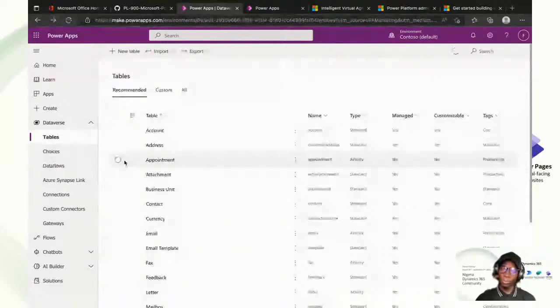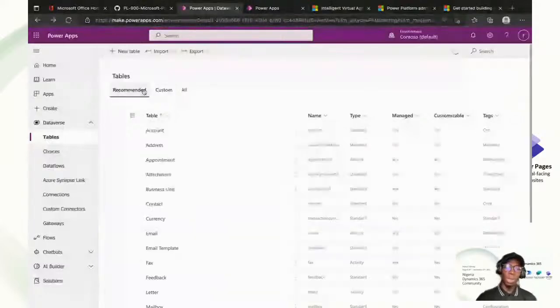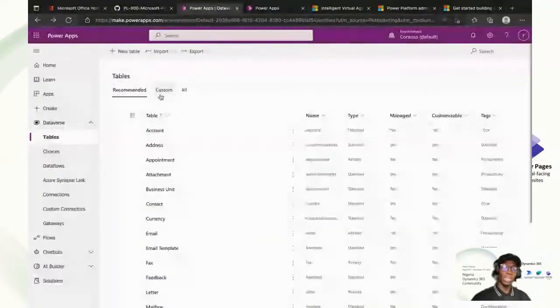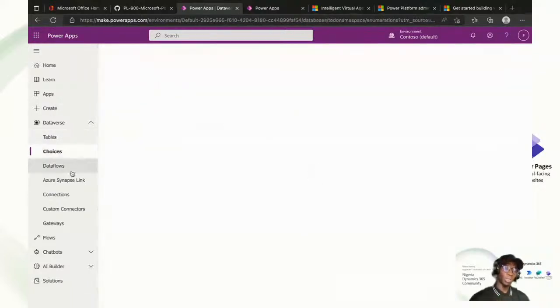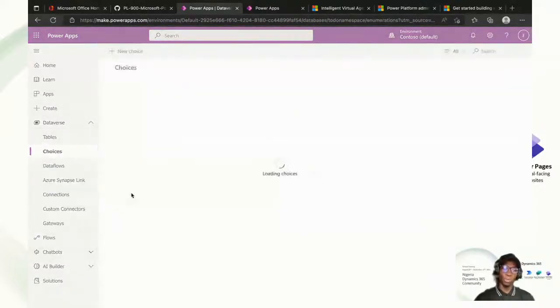So the difference between the two is that Dataverse already has tables for you. Microsoft already has all these tables for you, so you don't necessarily have to start creating tables. There are tables that would suit your specific need. And if need be for you to expand beyond the already configured tables, you can also create your custom tables as well. So yeah, you have different choices, you have dataflows. Of course we'll be taking us through all this.